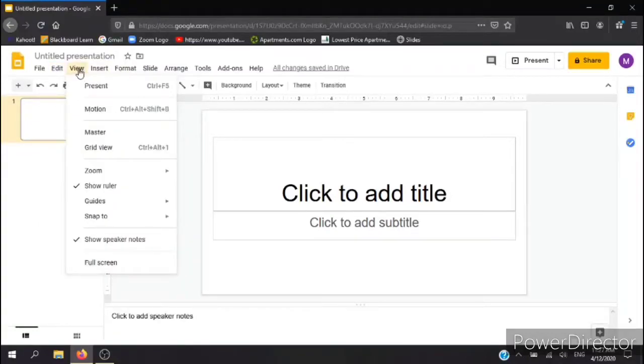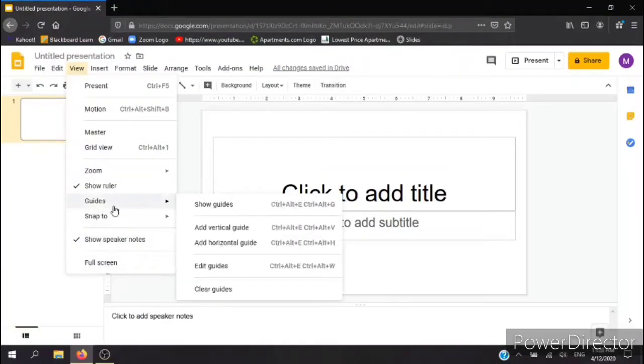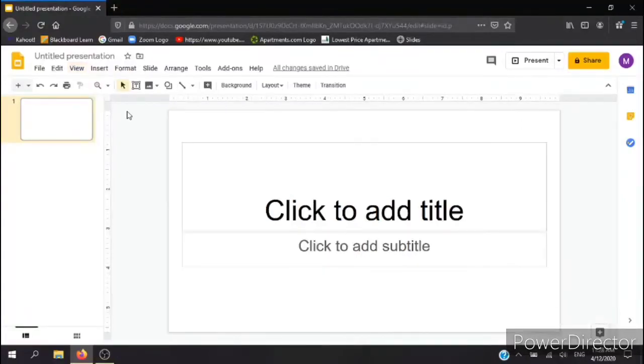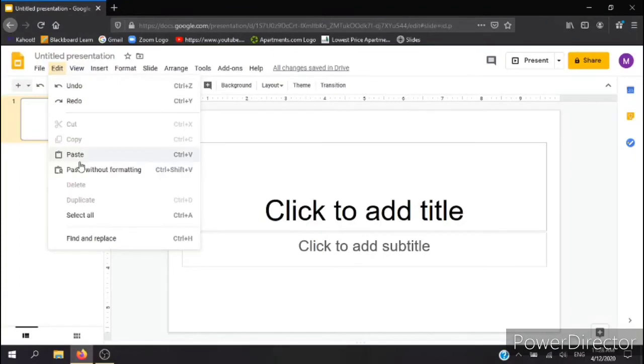Then we have view, which is present, motion, master, grid view, which is with all the lines, zoom, how you want it zoomed in if you can't see it from there. Show the rulers, are the rulers right here on the side. Guides, it's almost like the ruler. So grid again with the lines in back. Speaker notes, which is right here. Normally I turn that off because it's not necessary for me.